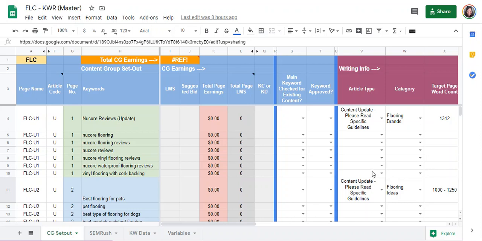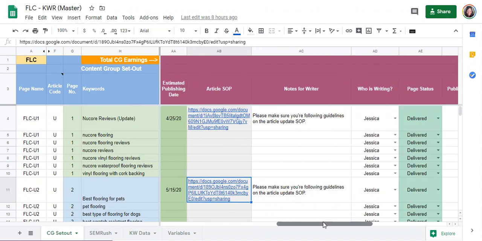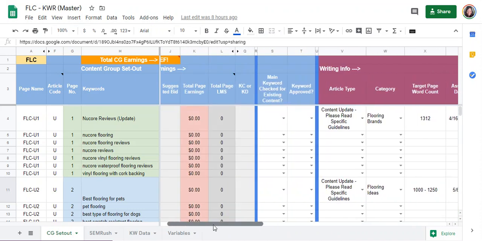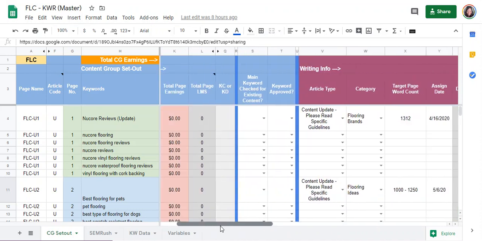For this project, we're going to update the keyword research sheets for the current clients. So basically what I want to do is make the sheets a little bit tighter and cleaner, so that it's easy to go in and add the necessary data for keywords and article type to assign the article to the writer, because there's a few columns that we aren't using.